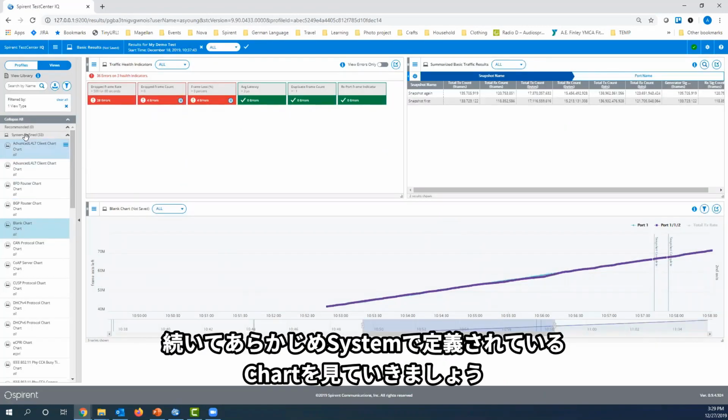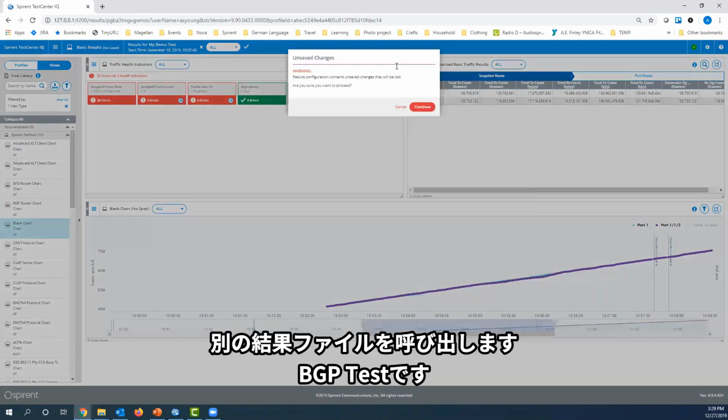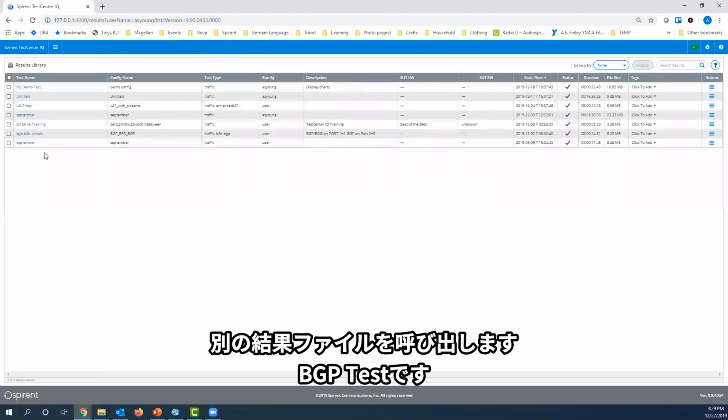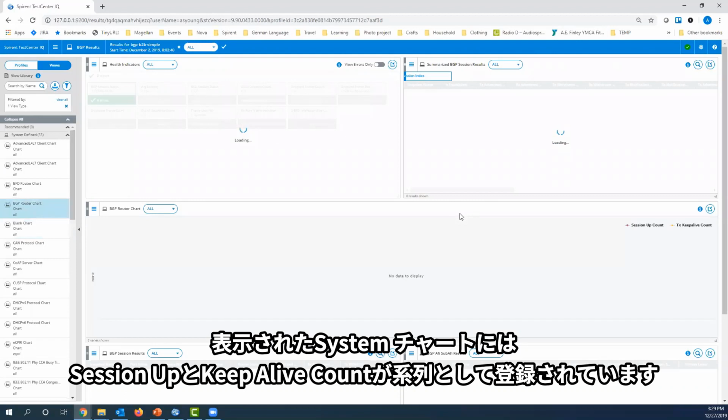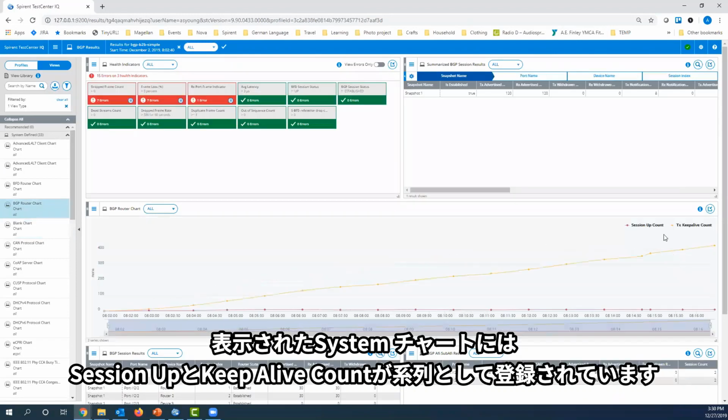The system charts on the left are just starter charts that were created primarily per protocol. If I open a BGP test, you can see that the starter chart in here is a session up and a keep alive count.